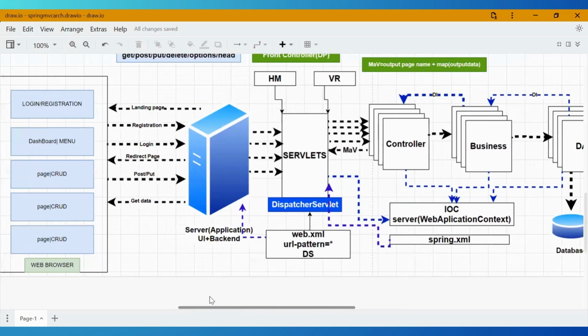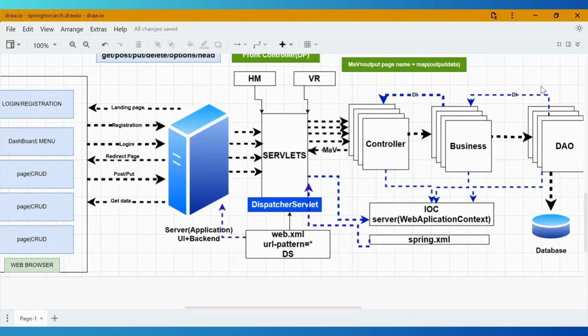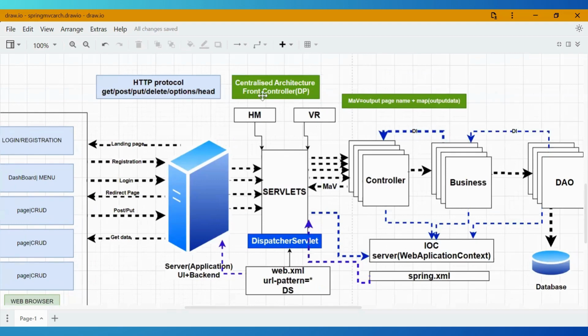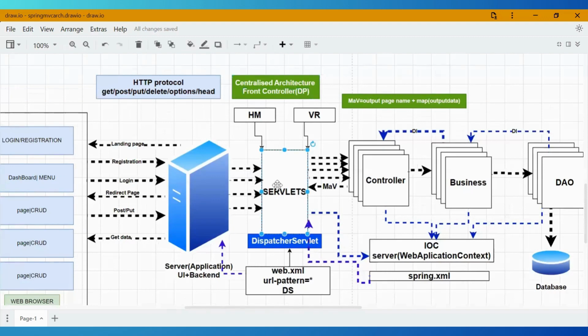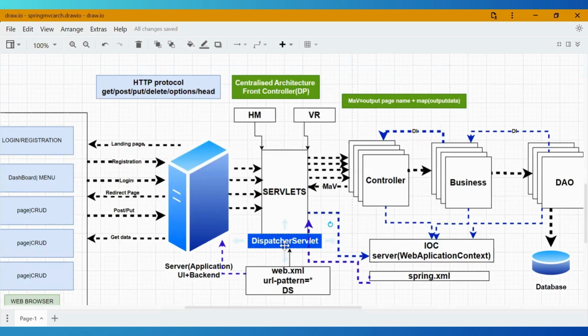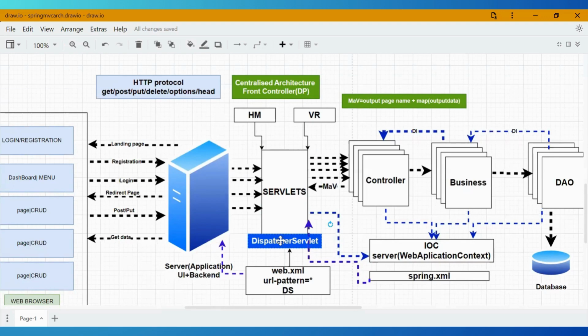Once again, I'll repeat it, okay? When we use a centralized architecture by using a servlet, we call it the front controller design pattern. Spring MVC used the front controller design pattern and created one servlet, which is the dispatcher servlet. By using servlet implementation only, they created it. So you need to configure this dispatcher servlet as a front controller.